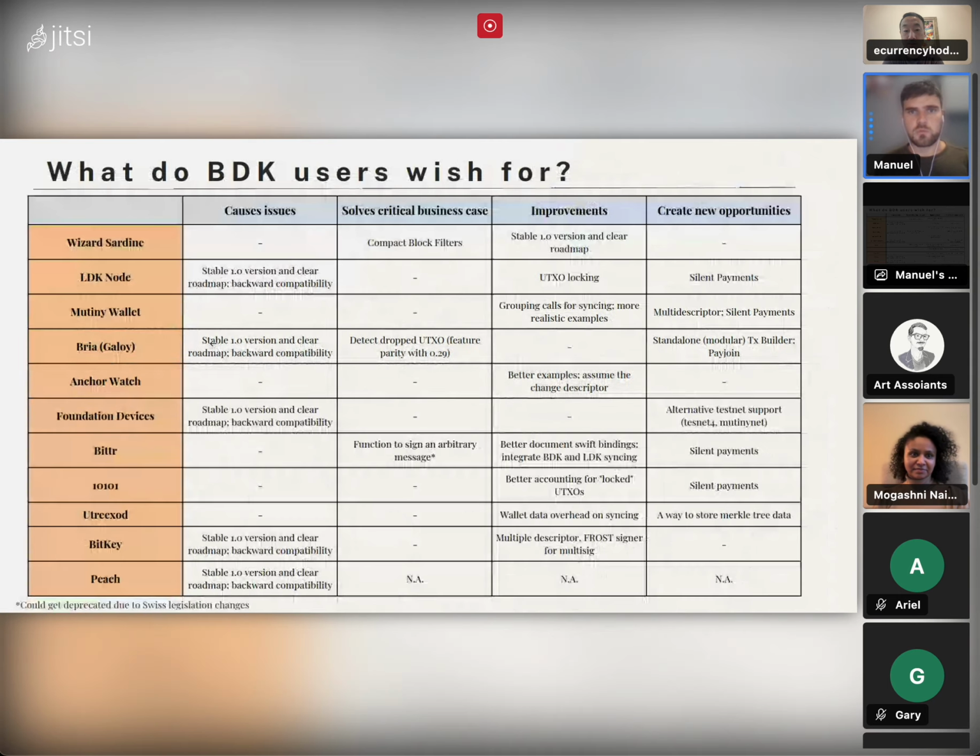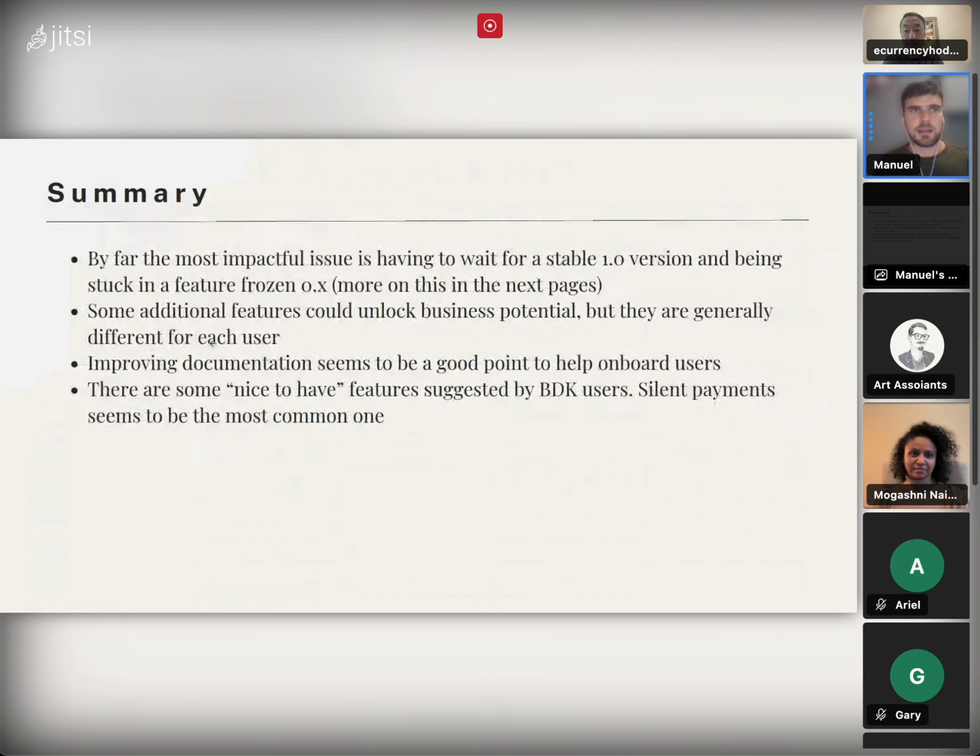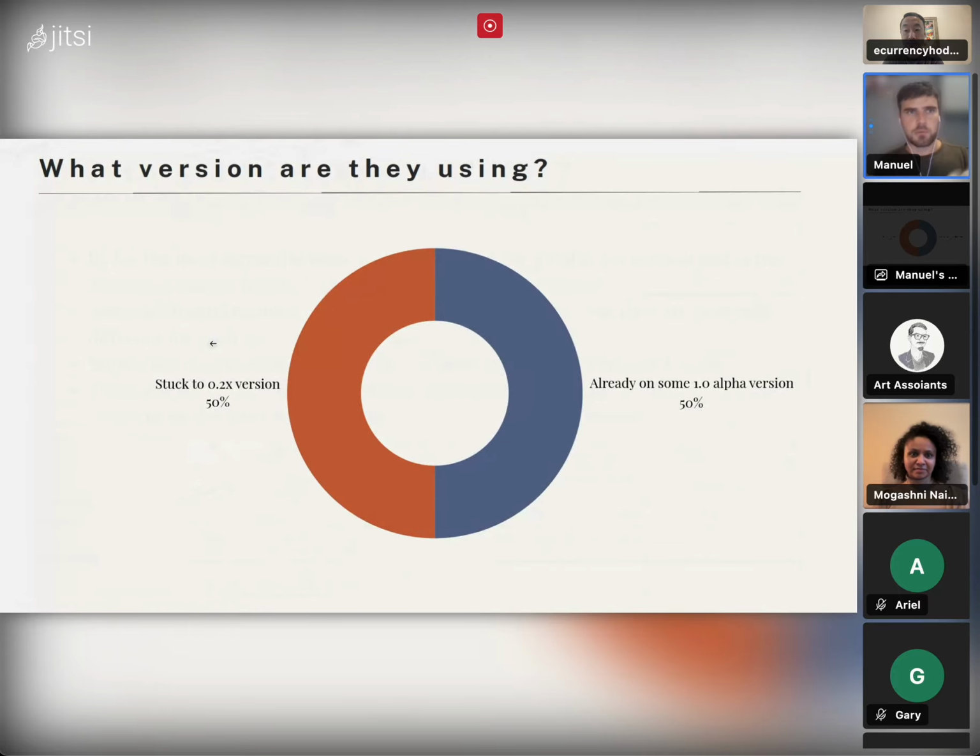And since I also wanted to give some more context, I used this table to summarize the different issues and requests that the different users had. I listed them and tried to categorize by criticality, let's say: things that cause issues, which are more pressing, and things that just create new opportunities, which are nice to have. And then I did some summary, but then I wanted to go a little deeper on the 1.0 limbo issue because it was the main pain that we were feeling. And so I gave some more data.